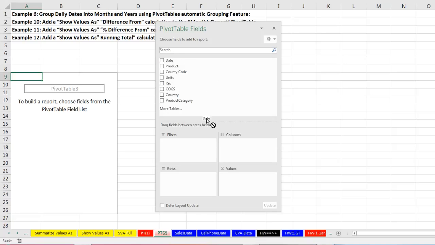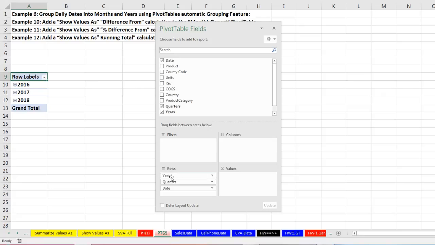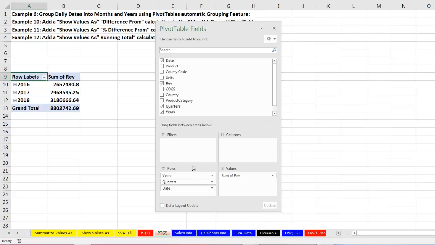Excel 2016, when you drag date down to rows, it will automatically group by year, quarters, and date. Now, what this means is that when we drag revenue, in fact, let's drag revenue down here. We are allowed from those individual dates to now add by year, quarter, and date.